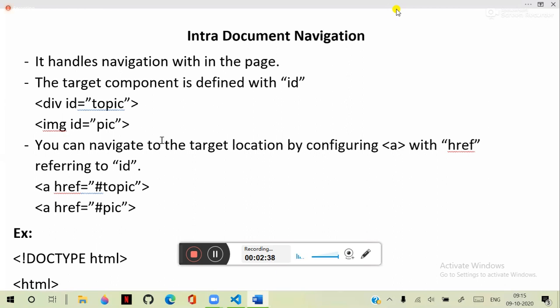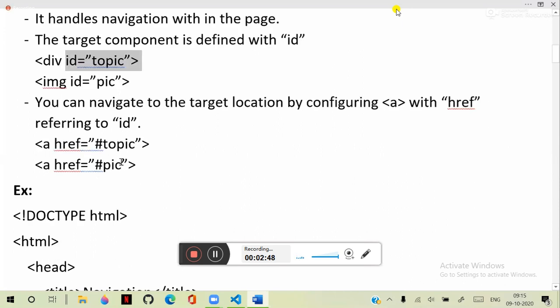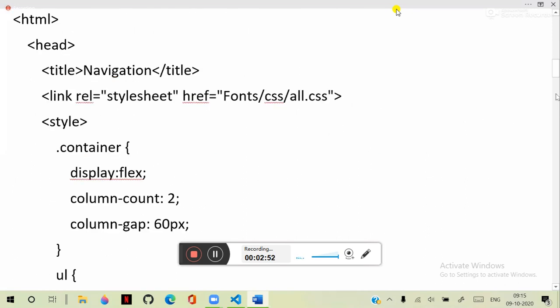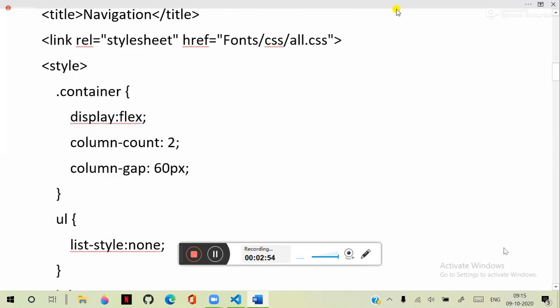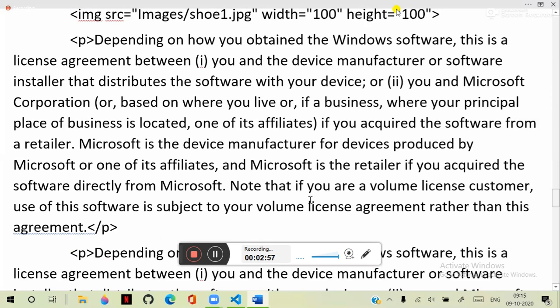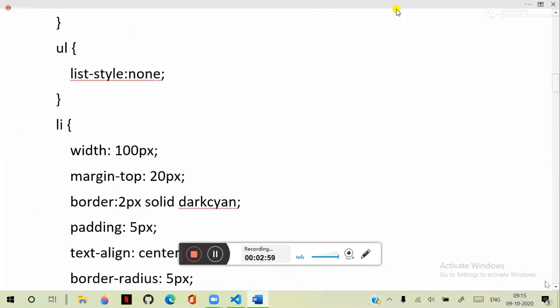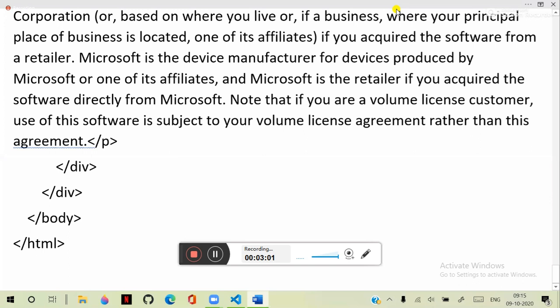We configured the navigation. So for intra-document navigation, you need an ID and you need to refer to that ID. Generally, two points are there: references.